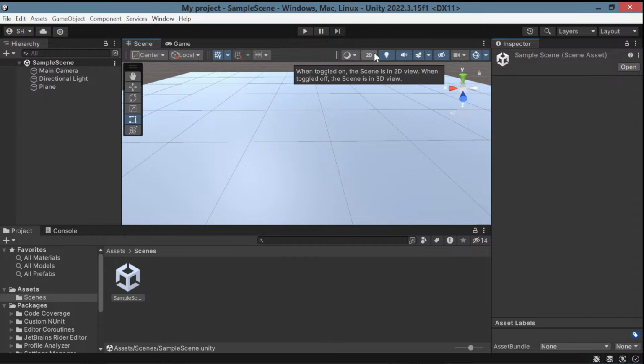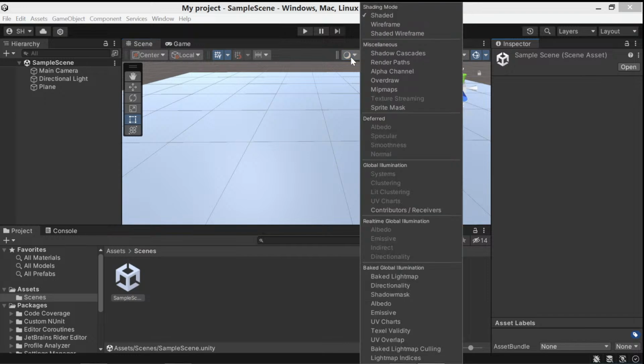See, 2D, draw mode. Okay, display in a scene. Okay, so shaded, wireframe, renders, alpha channel, override, sprite mask, deferred, contributors, receivers, global illumination, baked, light, directionally, masks, overlap. Okay, and lighting, right on, got ya.